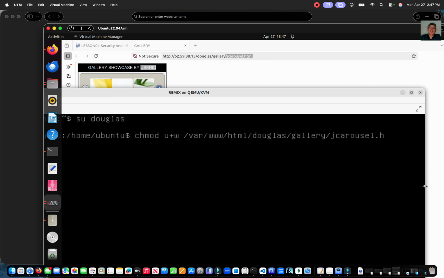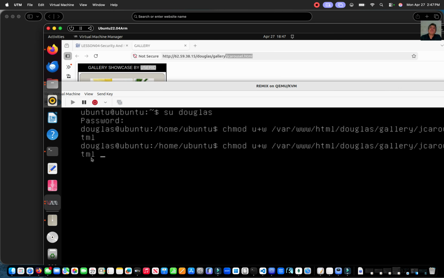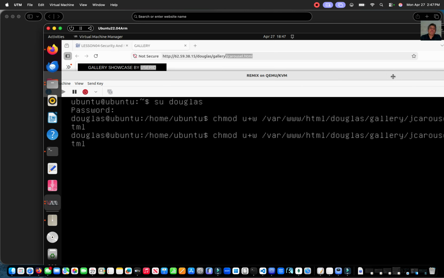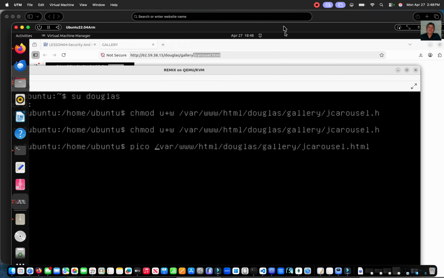You're changing the privileges to HTML. It wraps on the other side in my case. So it's HTML. So now I'm going to change the file. I guess I'm going to use Pico, so I can just type pico, because I'm guessing you don't like vi.